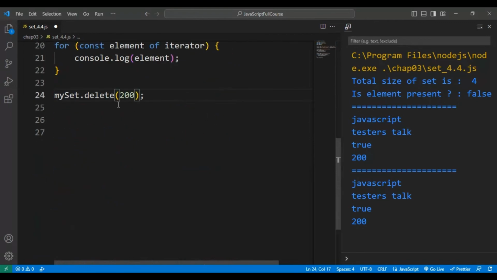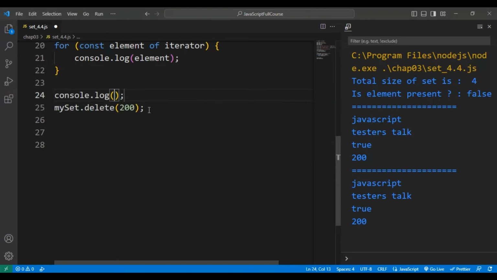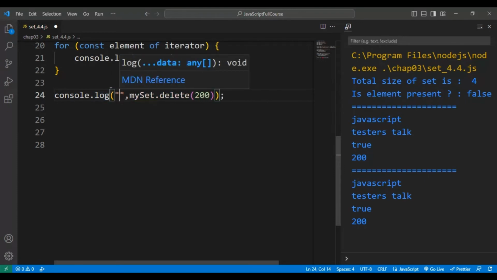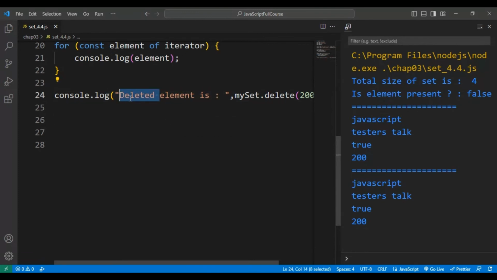This particular delete method returns you a boolean value. If the value is deleted from the set, it returns true, and if that element is not there or not deleted, then it will return false as the outcome. I will print it by using console.log. So here I'll pass this myset.delete over here, and after that I will add one message here. Here I'll say "is element deleted".